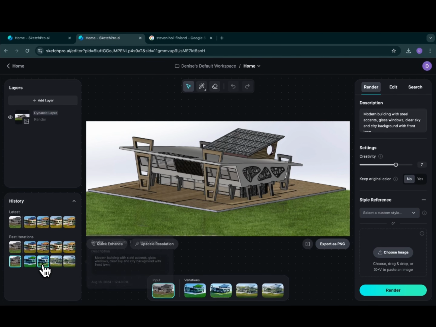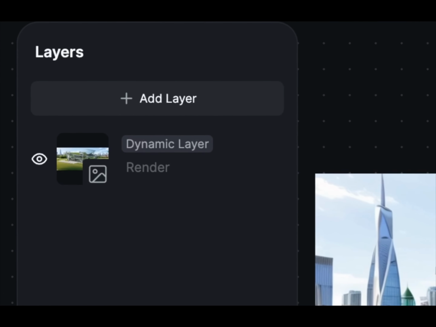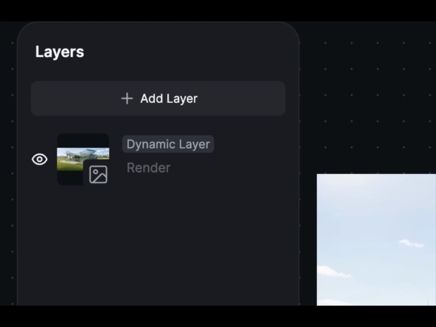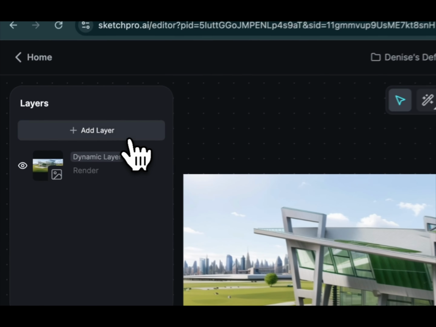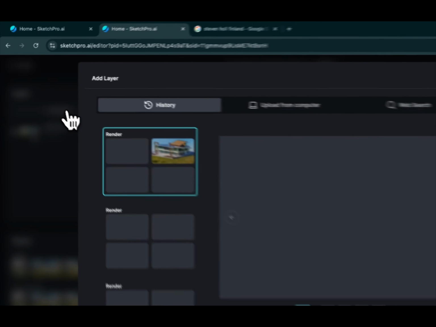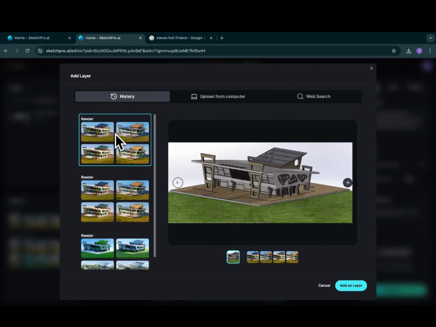You can now combine elements from multiple renders to create a new cohesive rendering. You start with what we call a dynamic layer, which serves as a starting point for the composition. You can switch this around by selecting from your history.